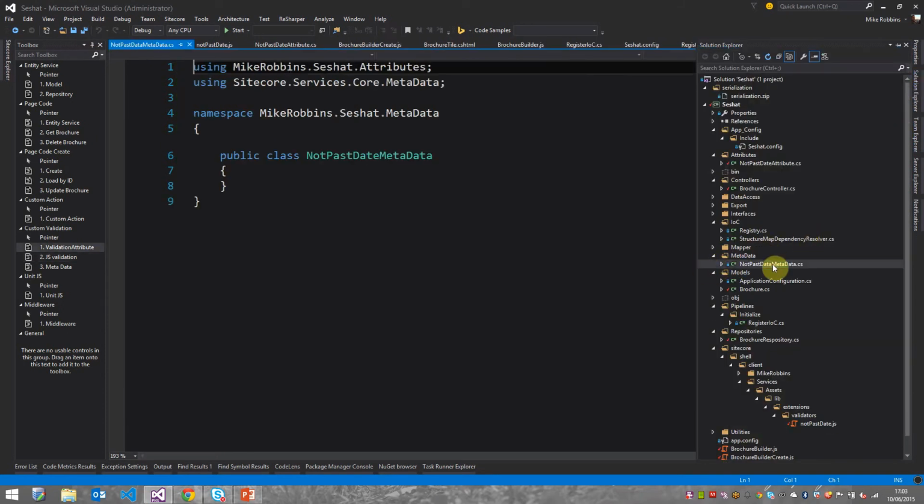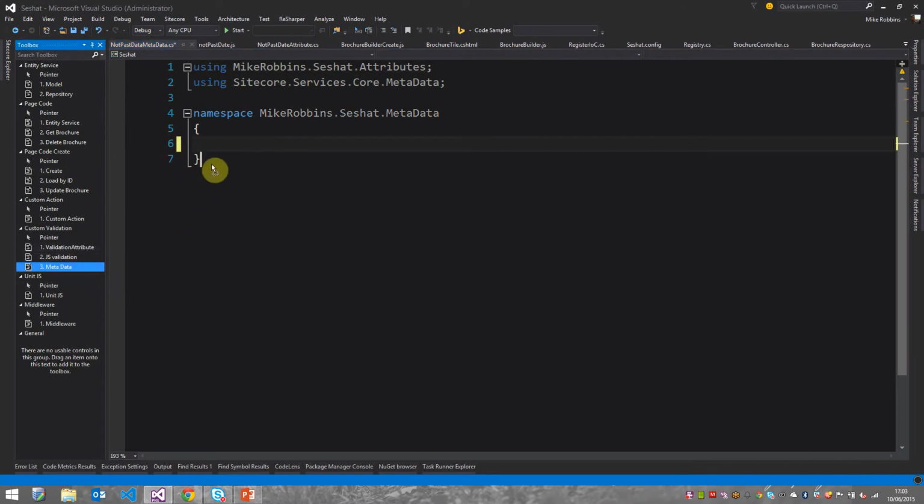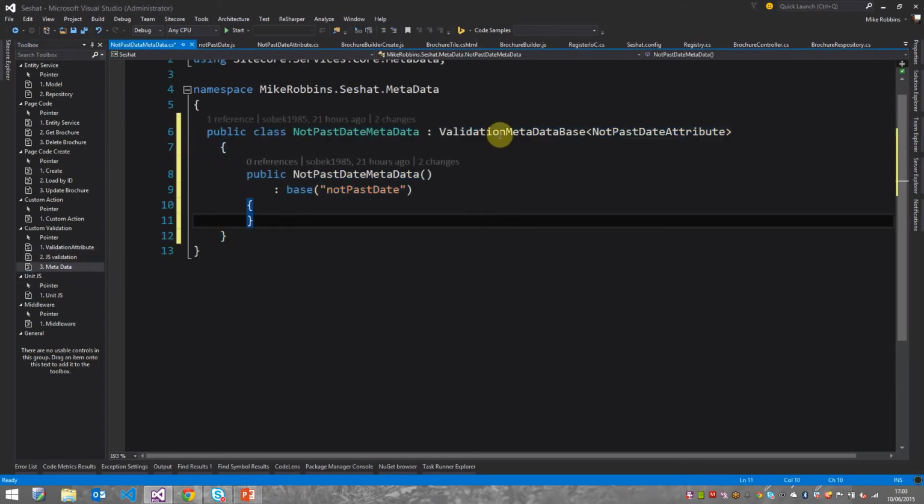So we jump into here. If I bring this functionality in, what we need to do is implement validation metadatabase. This sits within the Sitecore.Services core DLL, so you need to reference that in, for all this functionality actually.